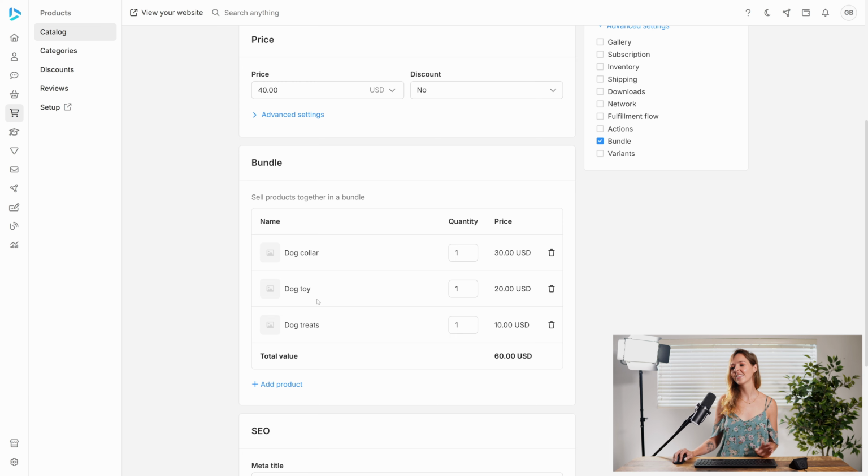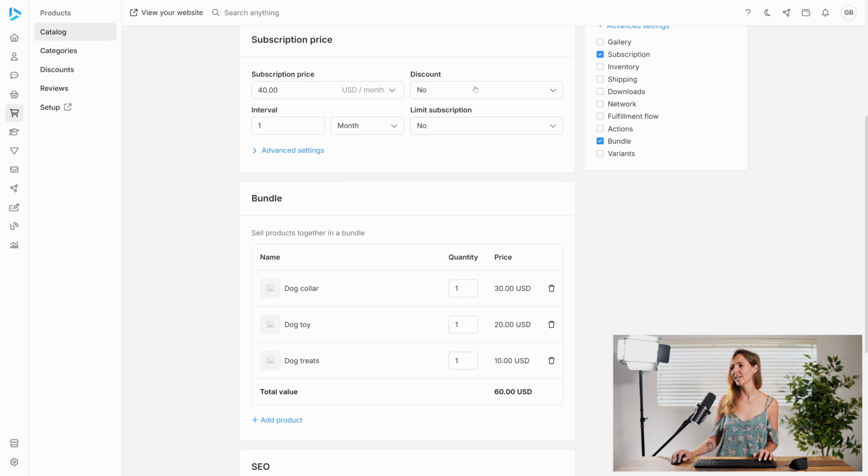So they get the dog collar, the dog toy, the dog treats, and that is a total value of $60, but I am selling it for $40. And this is a subscription box, so I would want to actually enable my subscription and say that this is monthly with no limit. So every month they're going to receive this bundle of goodies for their dogs.